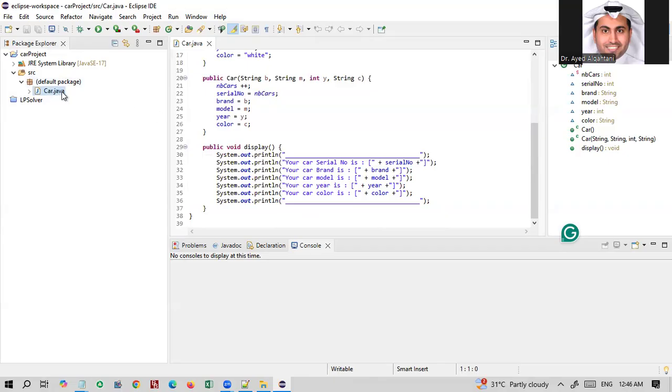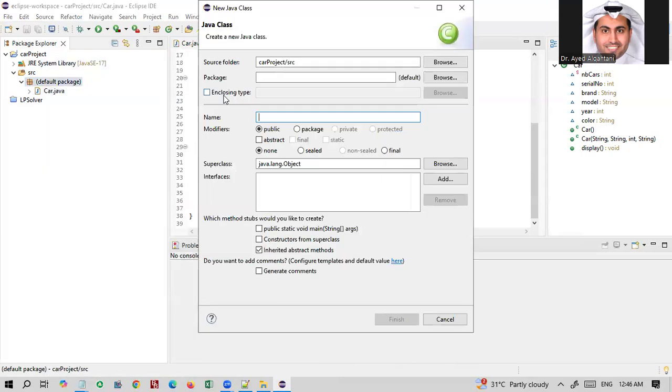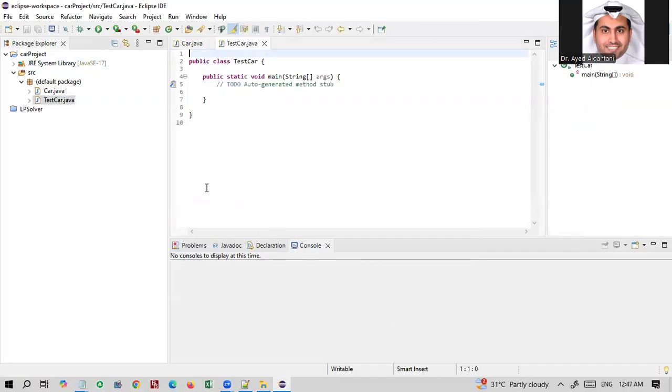So what we can do is add a new class, and we would call it the following name. Let's say it's test car. And then we will add a main method to it by clicking into this checkbox, and then we click finish. You can see it's already there, it's added, and we have the main method.